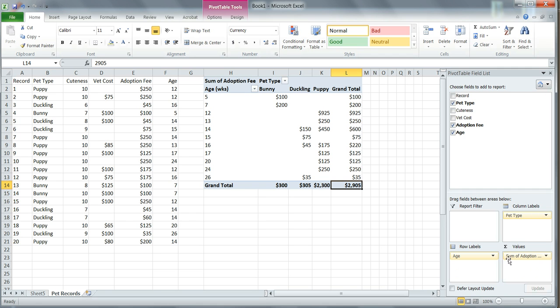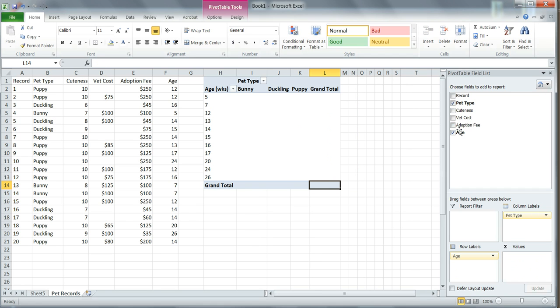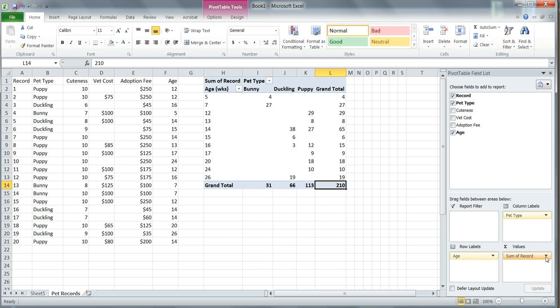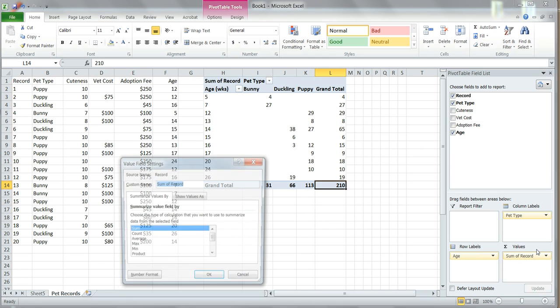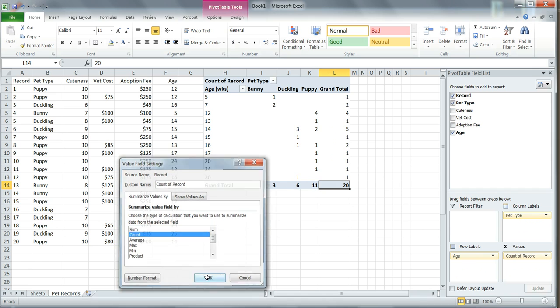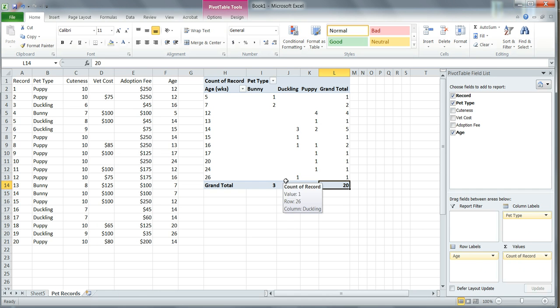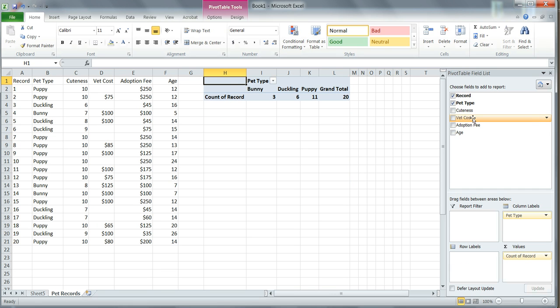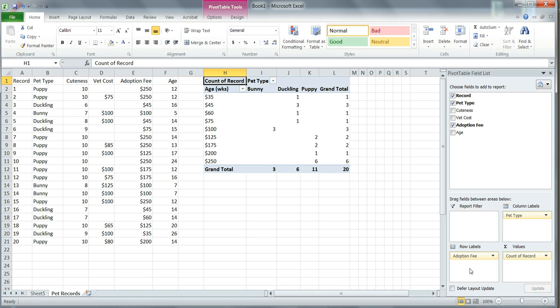And then again, if we wanted to move back to, let's grab record instead. And again, it's summing them. We don't want that. Change it to value. And we'll do count. And let's say instead of weeks, we are interested in adoption fees. So these are the adoption fees by animal.